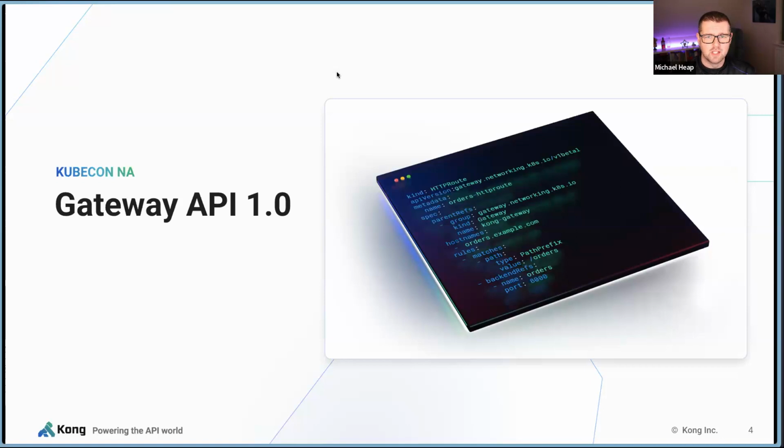A lot of you will be familiar with the Ingress resource. It's been around for a long time, about 8 years or so. But it had, I'm just going to call them limitations. But the Gateway API, which hit version 1.0 for KubeCon North America just a few weeks ago, is the next generation of networking for Kubernetes, and it enables a lot of use cases that weren't previously possible. I'm going to show you 5 of them today.